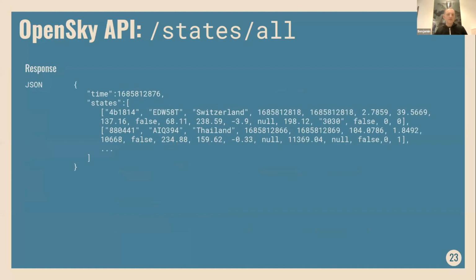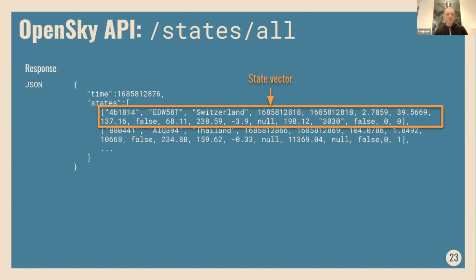So let's look at one of the responses. As I said, it's fairly straightforward. It's a JSON response. It has a timestamp, and then it has a list of these states. So the states, as I said before, are effectively the most recent ADS-B packet. And here's one of them. They're called a state vector. You can understand a lot of this just by looking at it. So the first element is the ICAO24 address, obviously. Next, you have the current call sign that aircraft is using. You have the country it's registered in. You have some timestamps. And then you have longitude, latitude, altitude, and then several other parameters, which we won't really get into today.